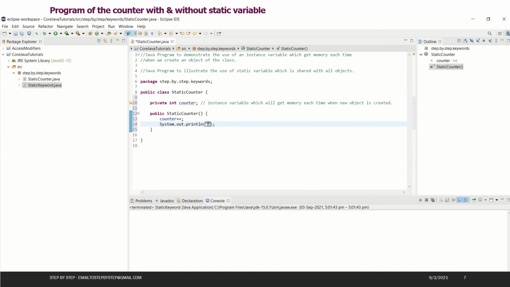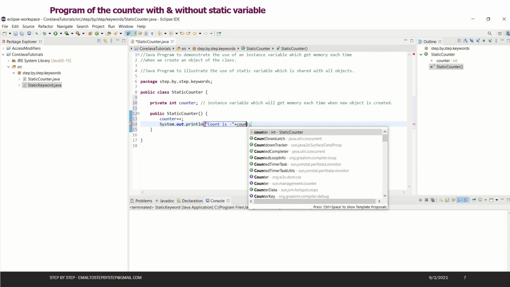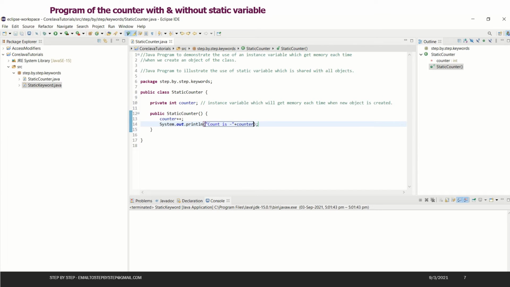System out, count is, and the counter. Okay, so it's very simple. I just created one instance variable and constructor so that it will get called automatically whenever we create any new object. Now I'm writing public static void main so that we will create some objects. String args and curly braces. Okay, so the main method.